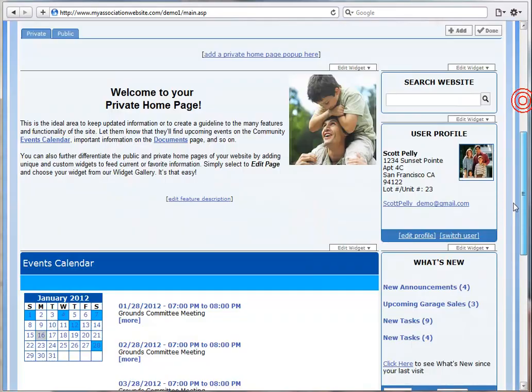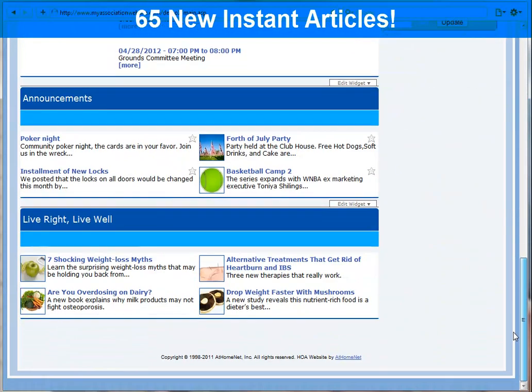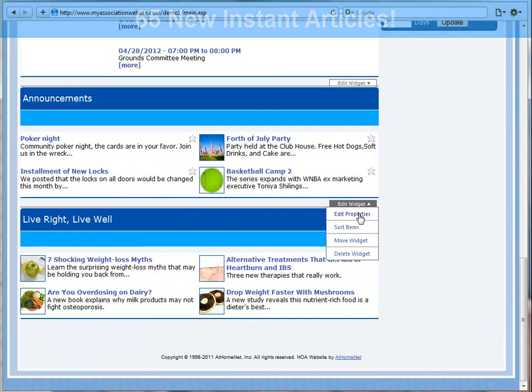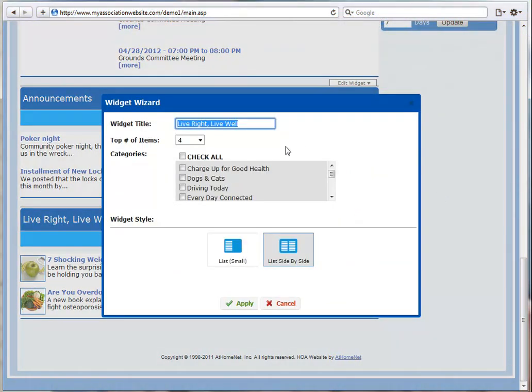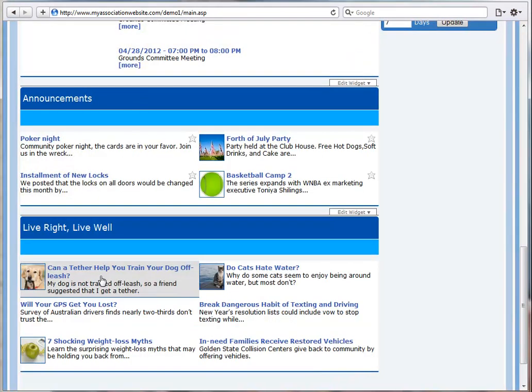Also this month, you'll find new articles inside of your Instant Articles widget. Once you go to edit the properties, select your categories as usual, and you'll start seeing some of the great new articles that have been added. Plenty to read for all types of interest. Let's move along to the next enhancement.